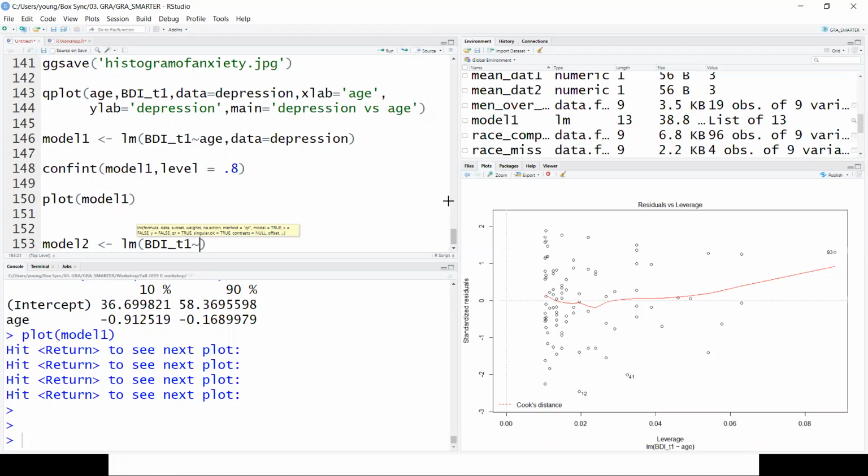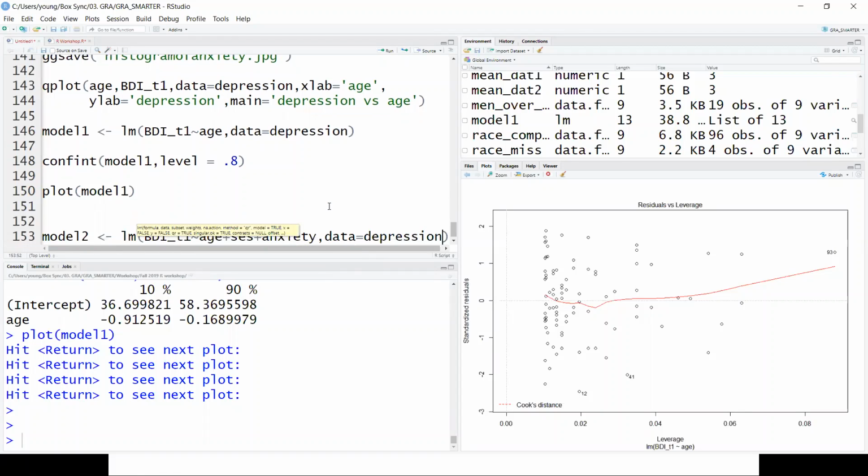BDI is a measure of depression. Although it's all fake anyway, so it could be a measure of flying ability. Oh. Huh. What are the errors? Unexpected symbol in model, so I guess I'm not. Okay. Younger, she can, I can help you out the best.